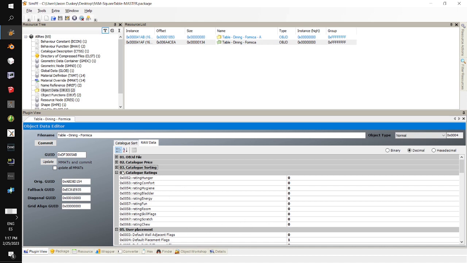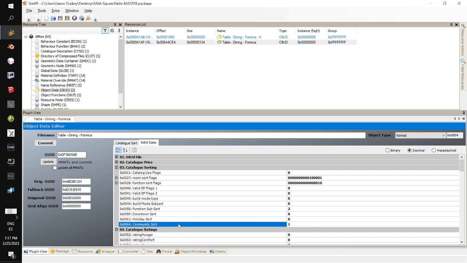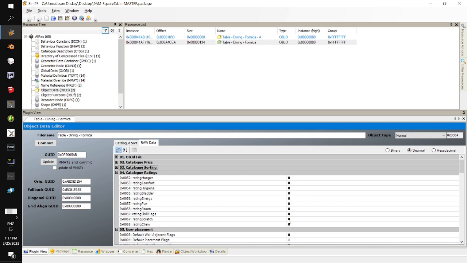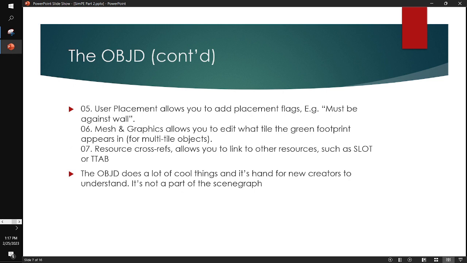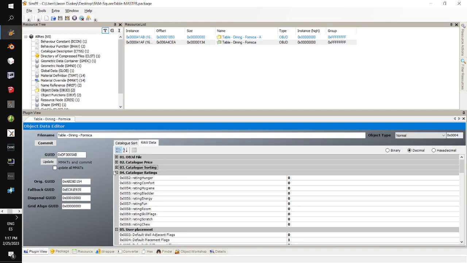So we have, where is it? It's the last value here. It's community sort in section 3. So then, if we collapse 3 down, we'll look at catalog ratings. These are the little green pluses that appear in your catalog, like plus hunger or plus fun or whatever. Catalog ratings control the bonus flags that you see in the catalog.